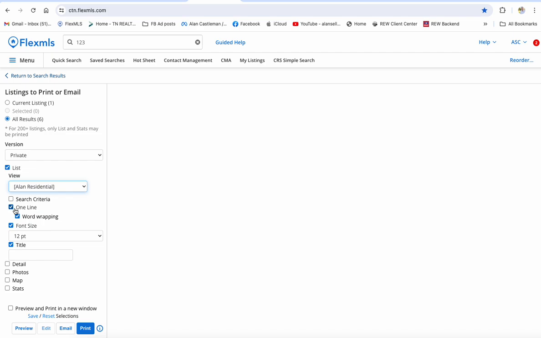I'm not going to do that, and then there's the one line, which remember on a spreadsheet, there's 1 line, 2 line, 3 line, 4 line. That's what I'm wanting. And I like word wrapping. Why do I like word wrapping? I want it to try and fit on one page. Let me show you. I'm going to uncheck word wrapping. I'm going to go down here and I'm going to hit preview.